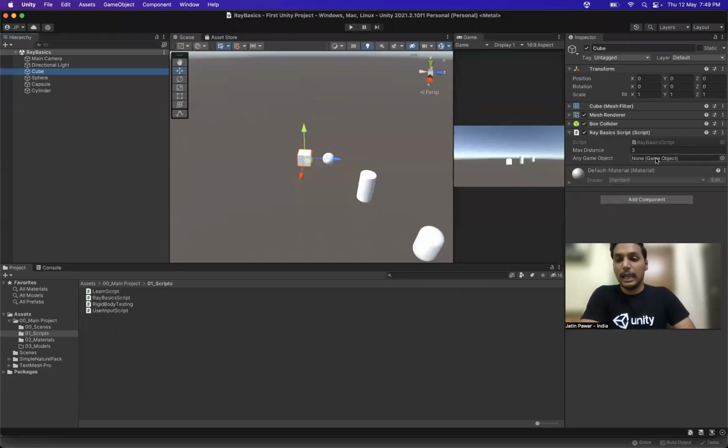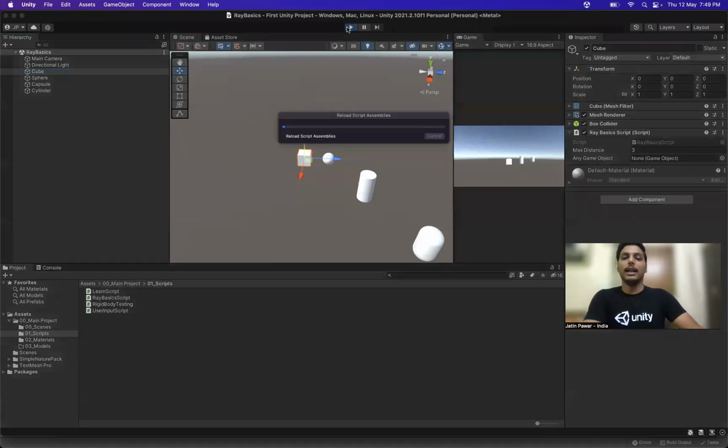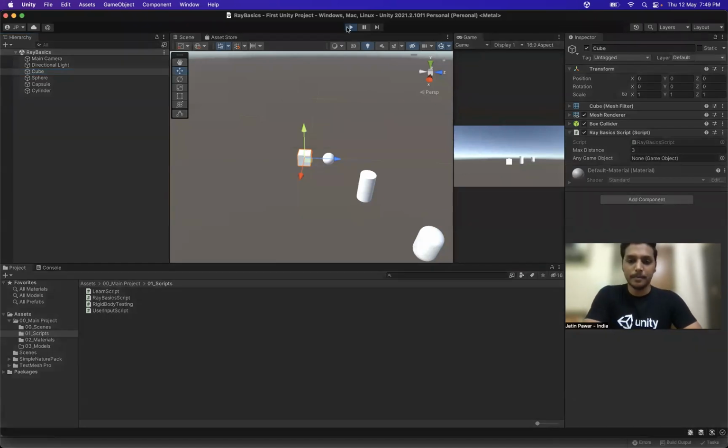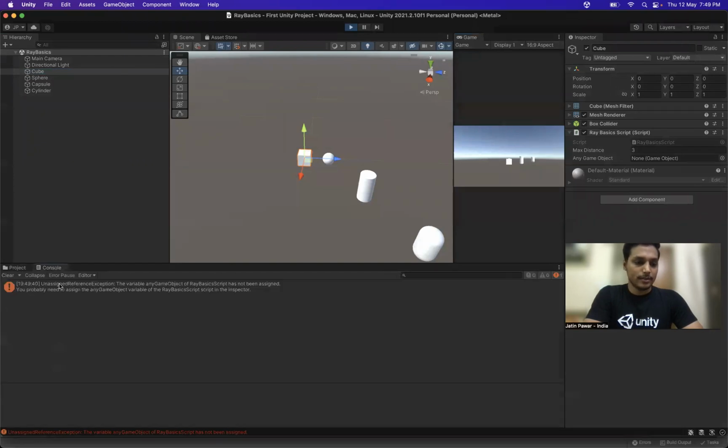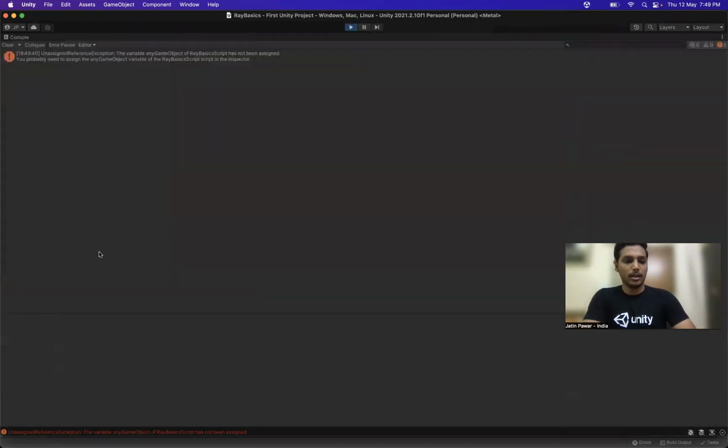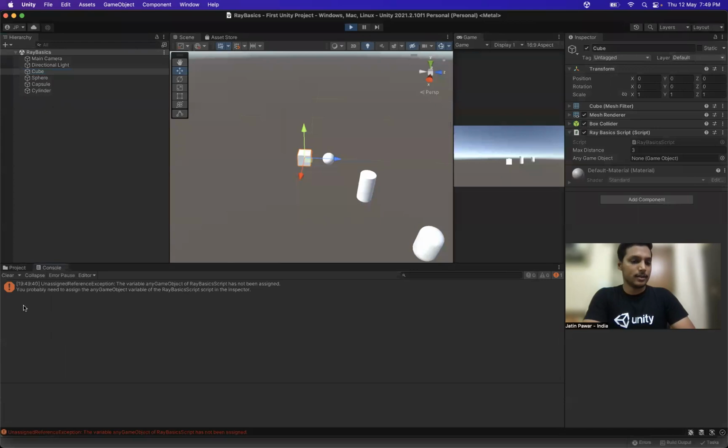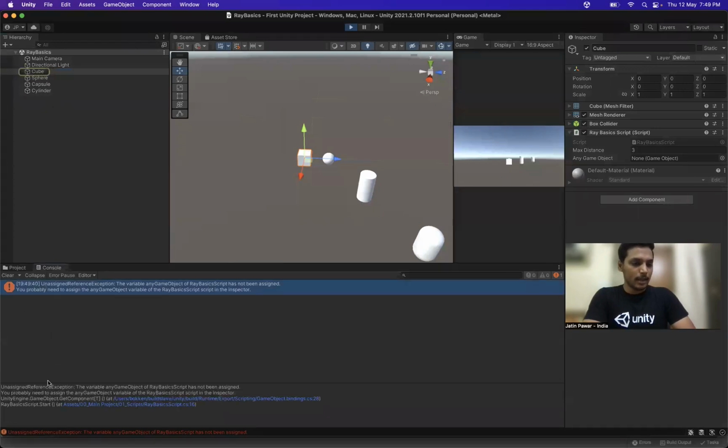Okay. So let's see what happens. As soon as we hit play, we get an error. Okay. Let's see what this error is. This says unassigned reference exception. So the variable any game object of Ray basic script has not been assigned.